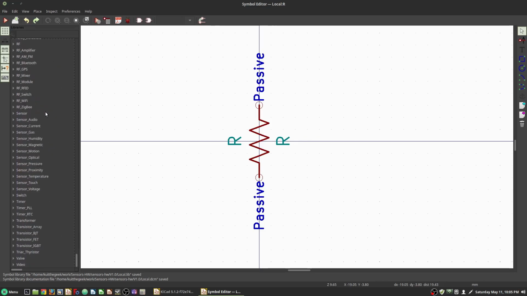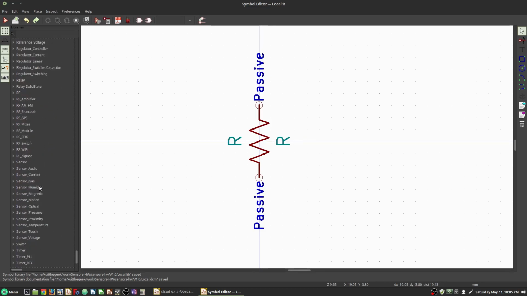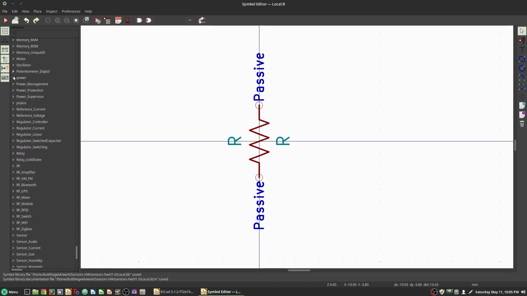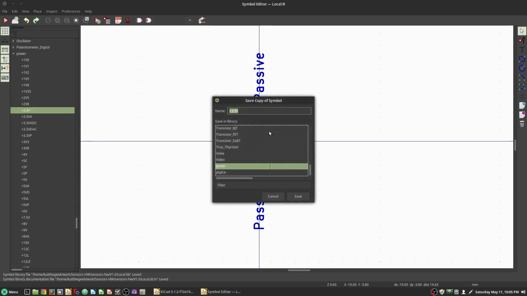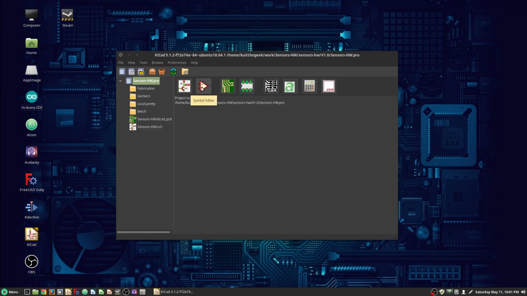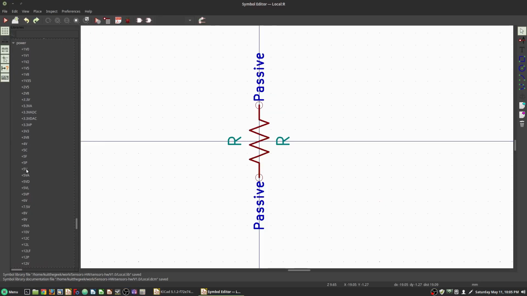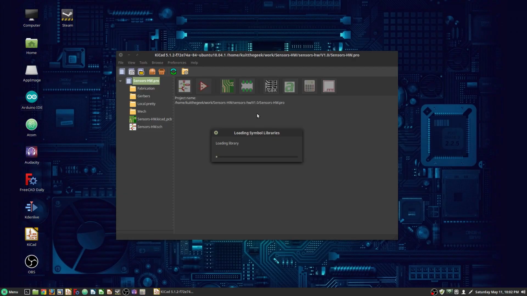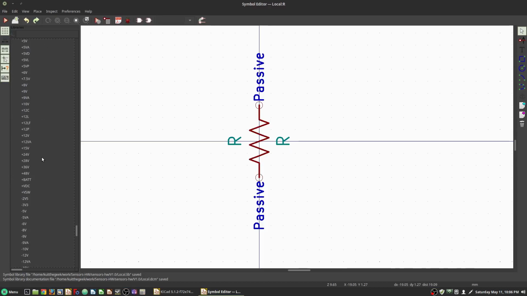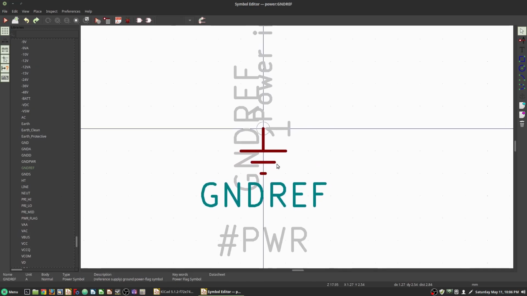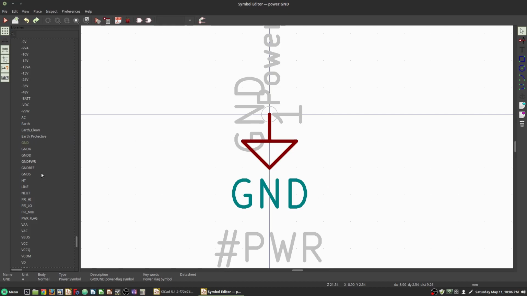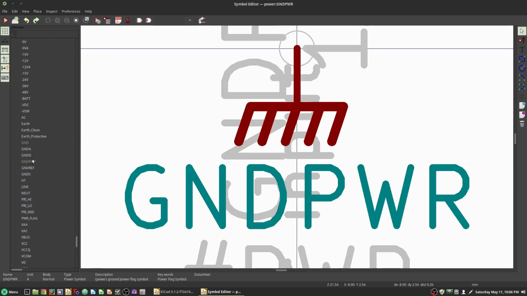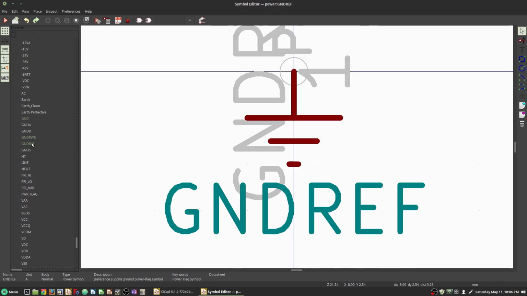Another thing we want is some power symbols. So let's go ahead and find our power library. We're going to grab a few things like our 3.3 volts. Let's go ahead and save that. We'll want probably 5 volt for this project as well. And we're going to want to grab a ground reference. I prefer this symbol. It's just one that I've used for a long time. There's the standard ground as well that you can use with the triangle, as well as a few other things. But I prefer ground ref.